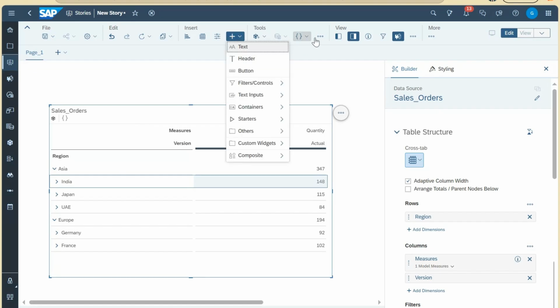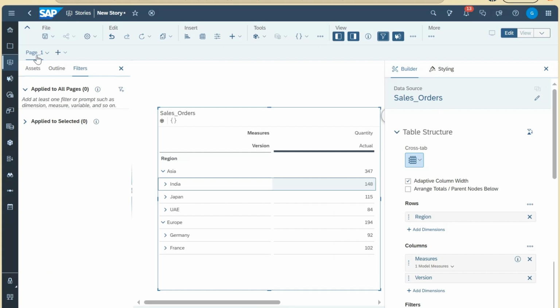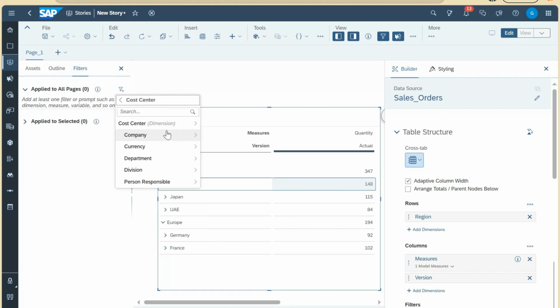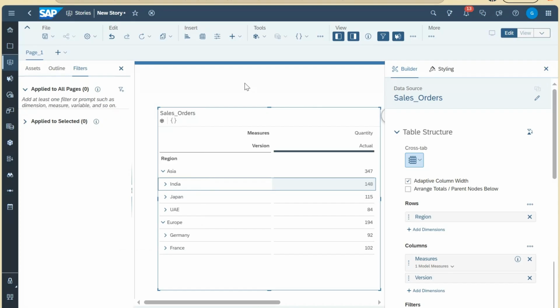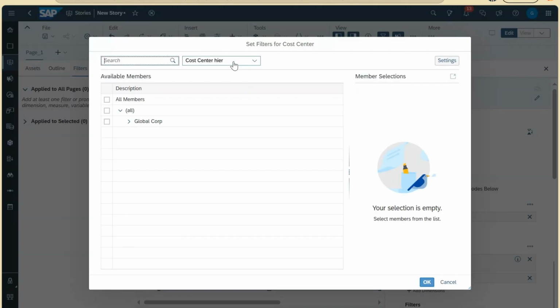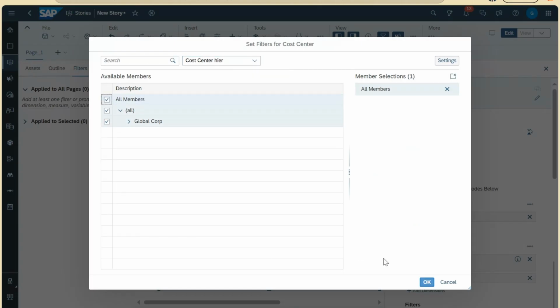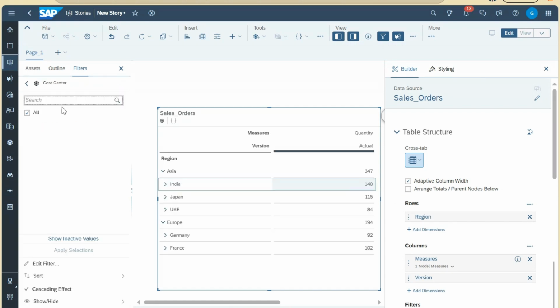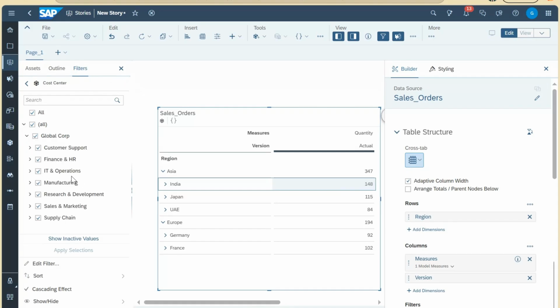If we go with the filter option from here, we'll add a page filter, for example. Okay, we can add the page filter, we can select the dimension, and if we select the cost center, clicking on the cost center and going to the member value, you will have an option for a hierarchy, because it has a hierarchy available. So you can see here the hierarchy is available, and you can click OK. So the user will also be able to select the hierarchy from this level. So it's very convenient to select.